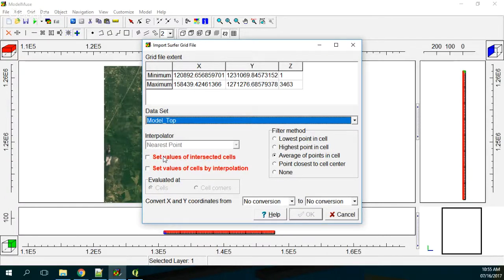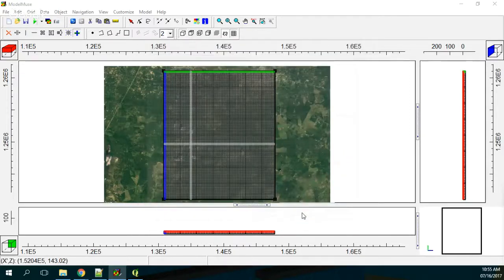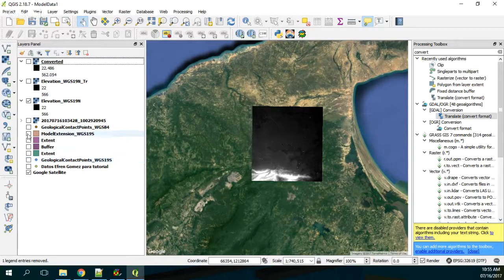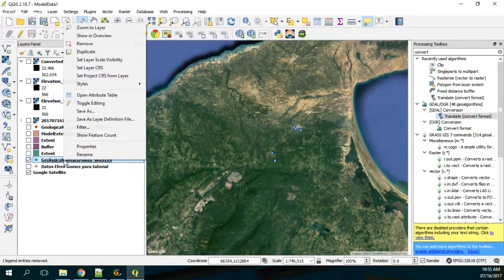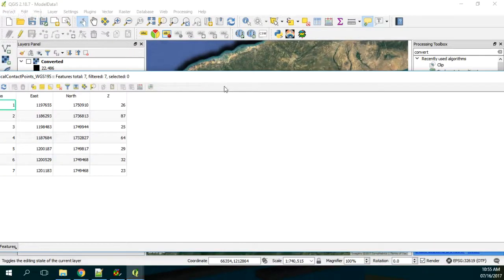Okay, set values. Set values of intersected cells. Okay, you have the topography here. So we need to do the geological contact, and how we are going to insert that, because we already have a shapefile for this. So this geological contact here. Okay, and on the attribute table, what we have is the elevation of the geological contact.